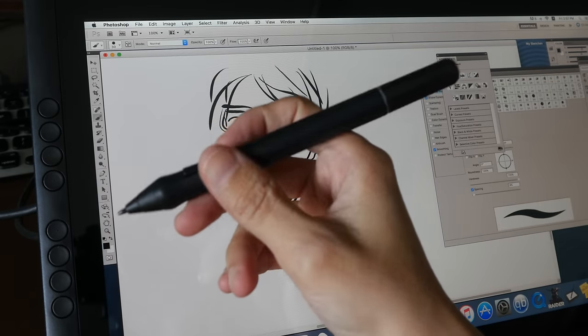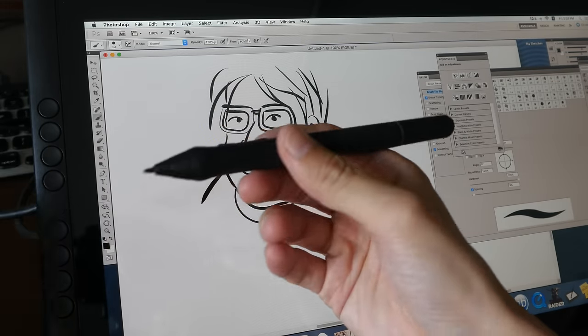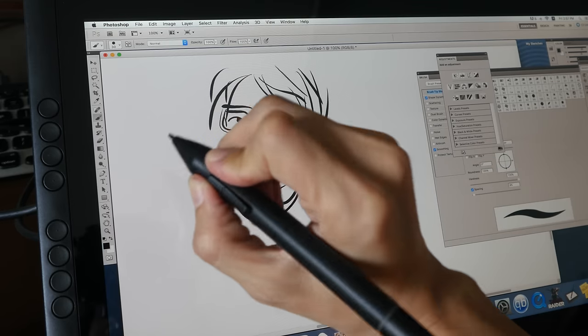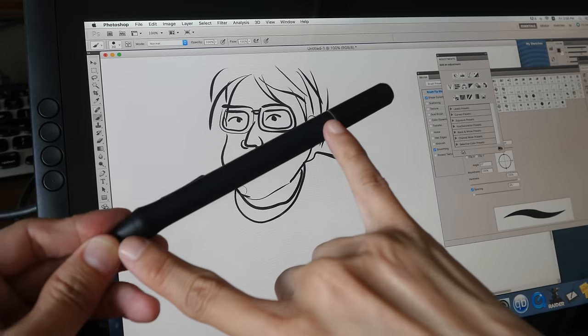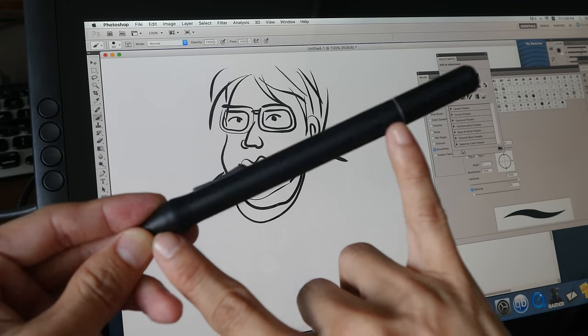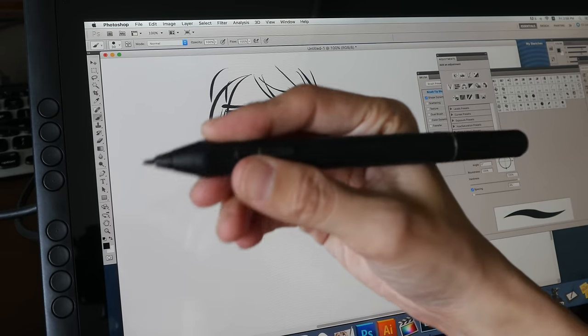The pen is mostly made of plastic. It has a rather nice weight, and the design is quite comfortable to hold. This whole section here is actually the rubber grip, so this will not slip in the hand.